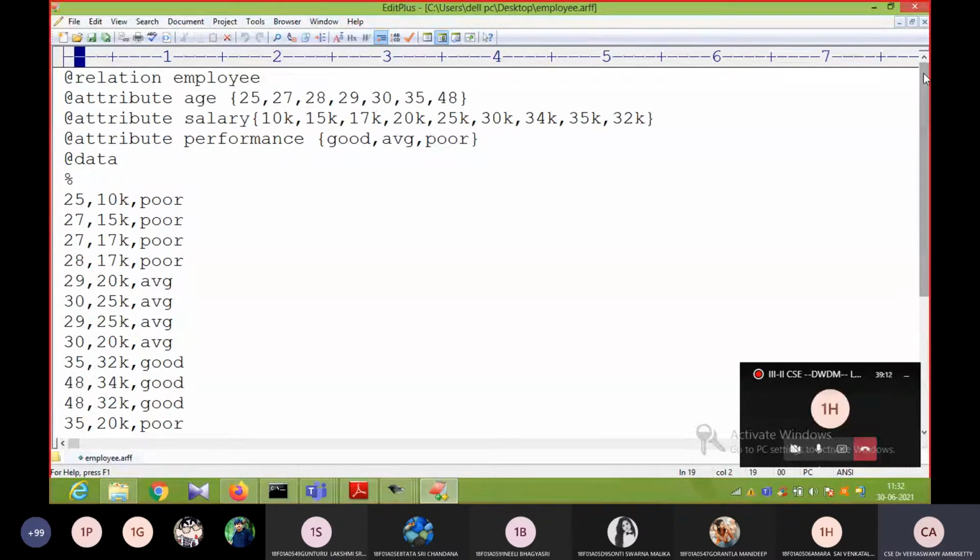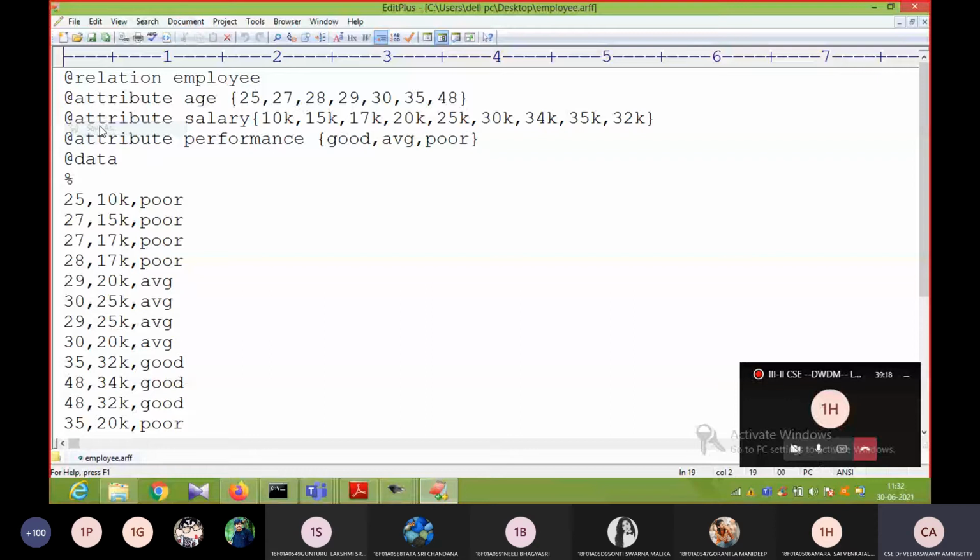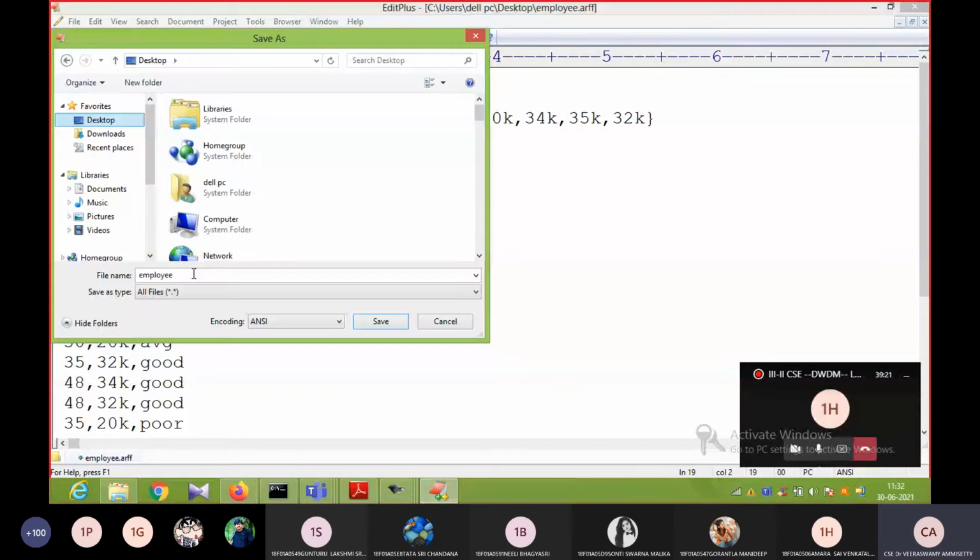Click on the File menu and Save As. I am saving this data on the desktop. The file name is employee, because we are creating the employee dataset, employee.arff. .arff means attribute relation file format. Save type is all files. Place it on the desktop and save. The name already exists, so I am replacing it: click on Replace. So this is saved.